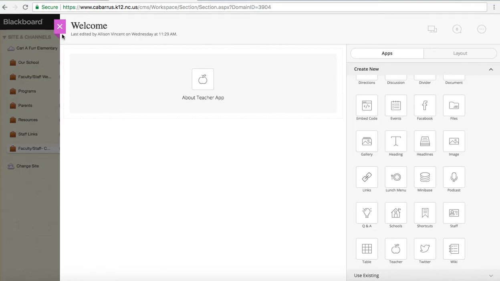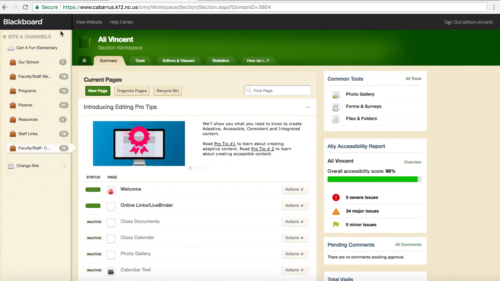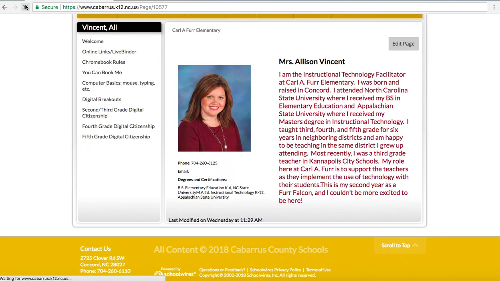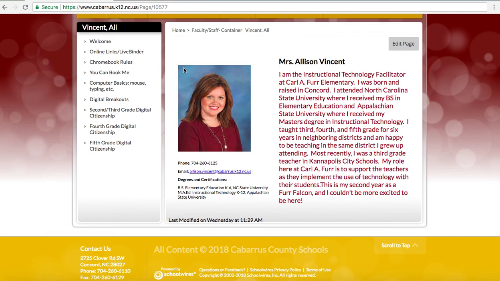When you're done and you've saved, you just click the X to close it out. And then if you want to go back to your page again to check it, you can, but make sure that you refresh it so that any changes you have a chance to load.